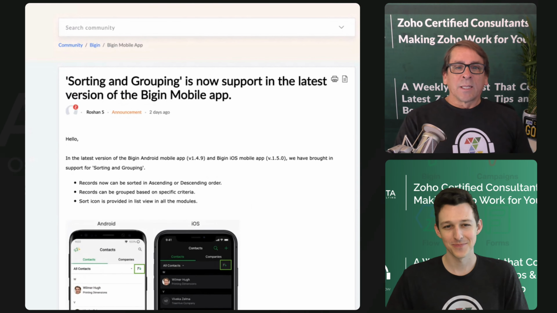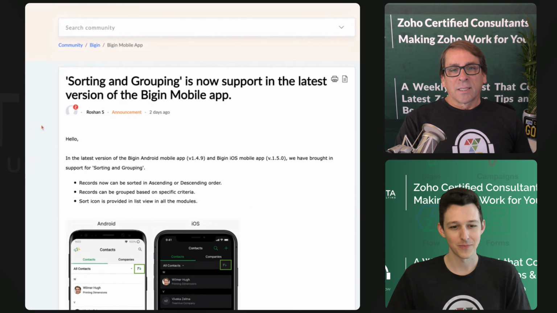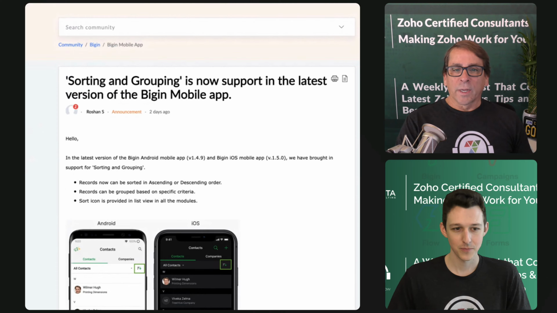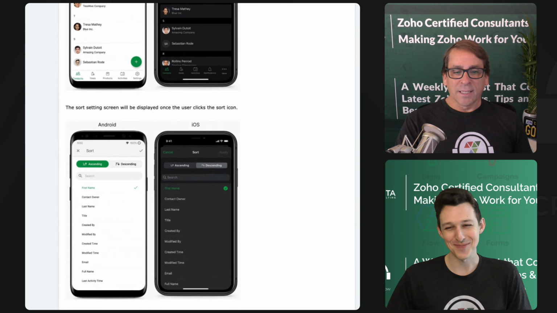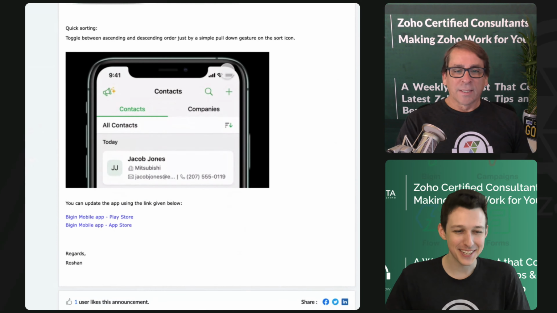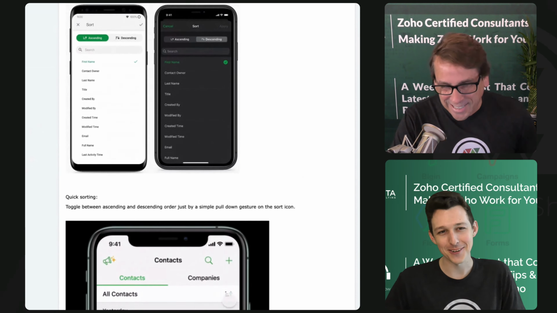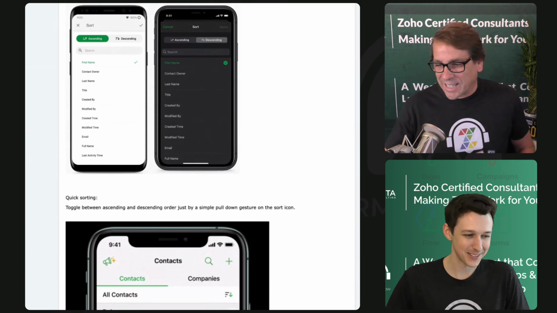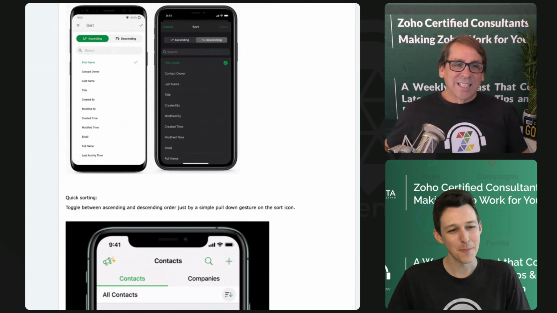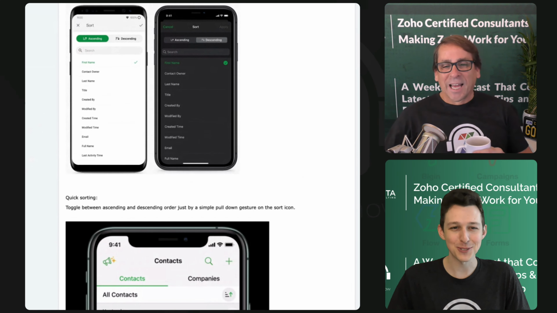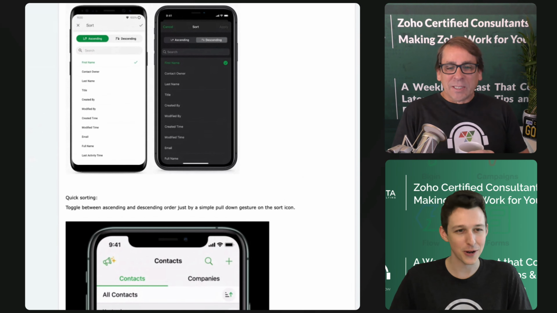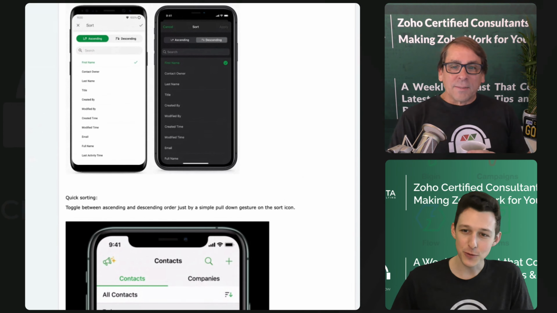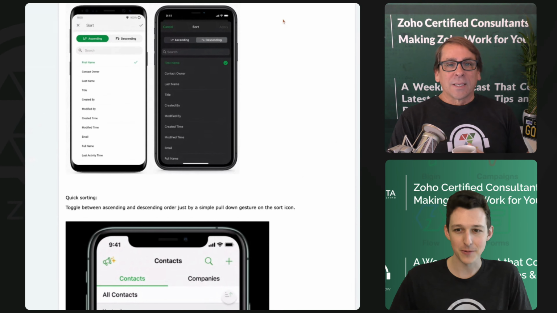All right, and then the biggest update on the Bigin mobile app, you can now sort and group. So you can sort your contacts and group your contacts. This falls into the category that I think Greg, one of our senior developers, calls the "man, I wish that was already there" or "thought that was already there" category. You would think that this would roll out on launch day with the product, but now you do have the ability to sort inside of the Bigin mobile app.